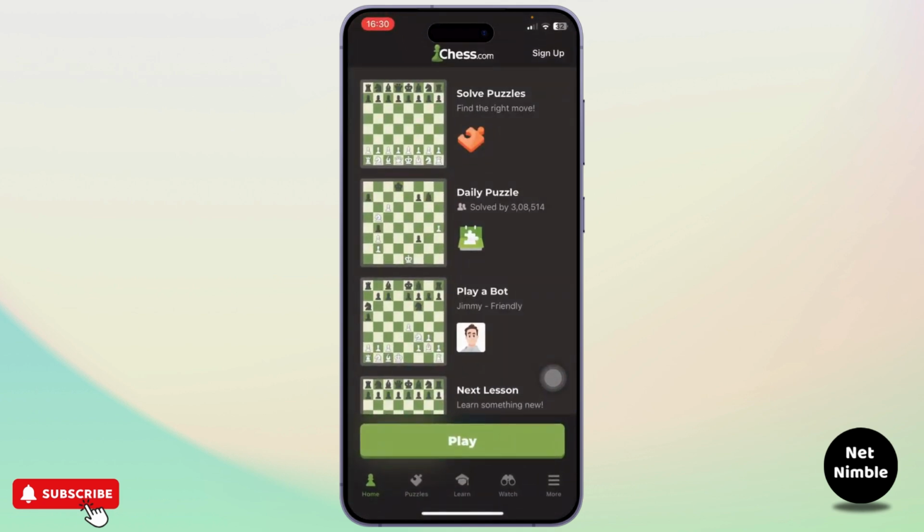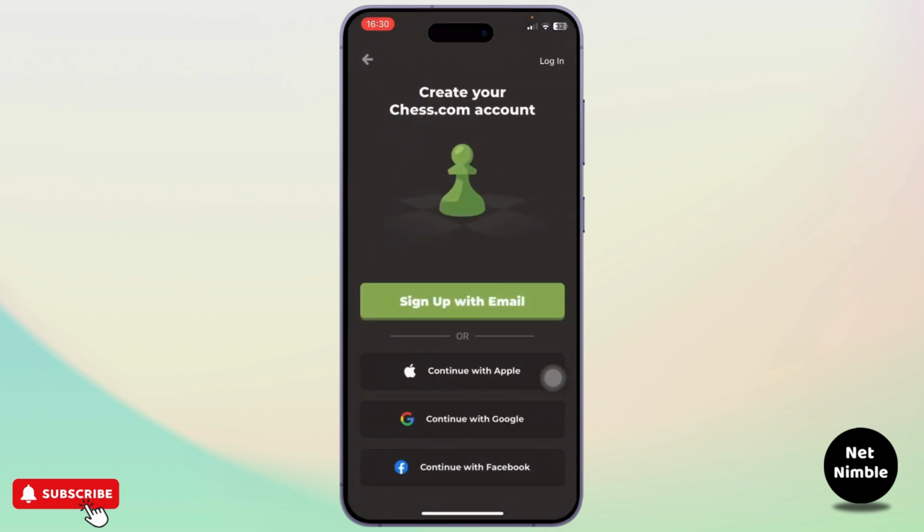After you open up the app, you will see the sign up option on the top right. Tap on sign up. And here you will see create your chess.com account. And now tap on sign up.